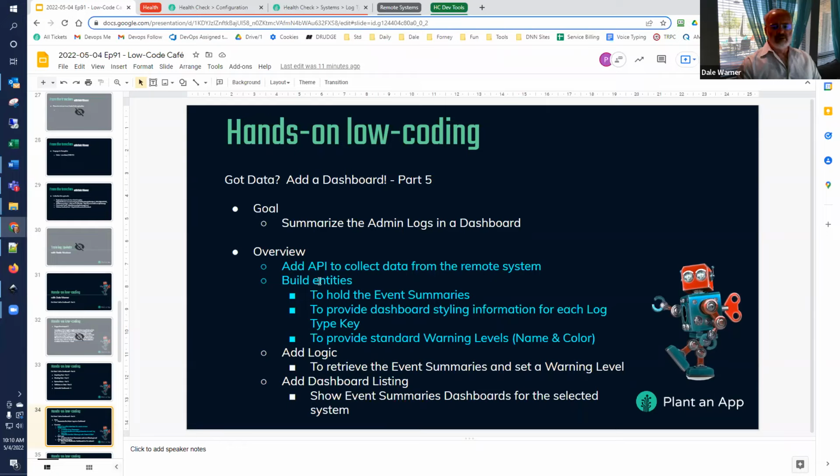I've also built some entities. So one is going to hold those event summary records that I was just talking about. We're going to go out and query every system once an hour and retrieve the number of those different events for that day. So it'll be a holding for those summaries, not the individual records. We want to be able to provide styling for each different kind of log type. So we'll have some styling. We're going to provide some standard warning levels. And so those will have names and colors, and all that's set up.